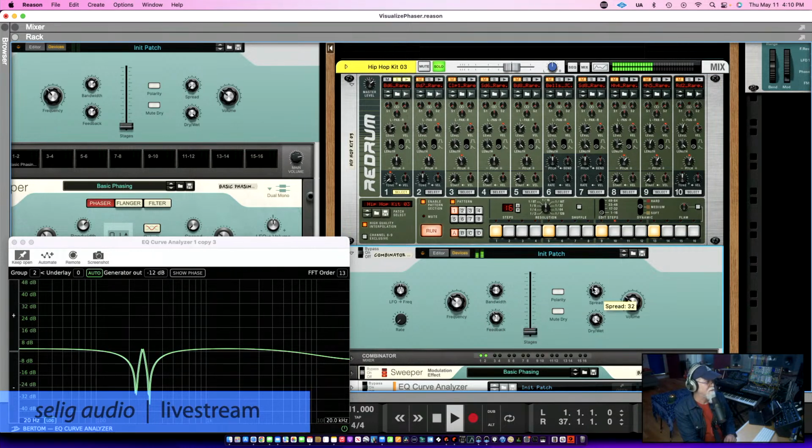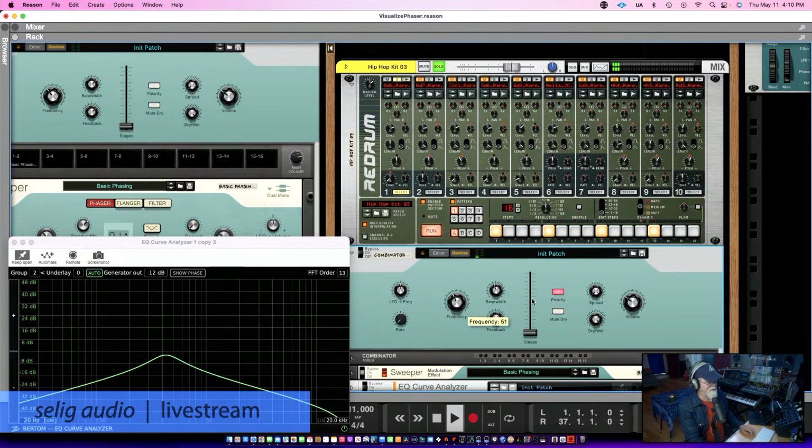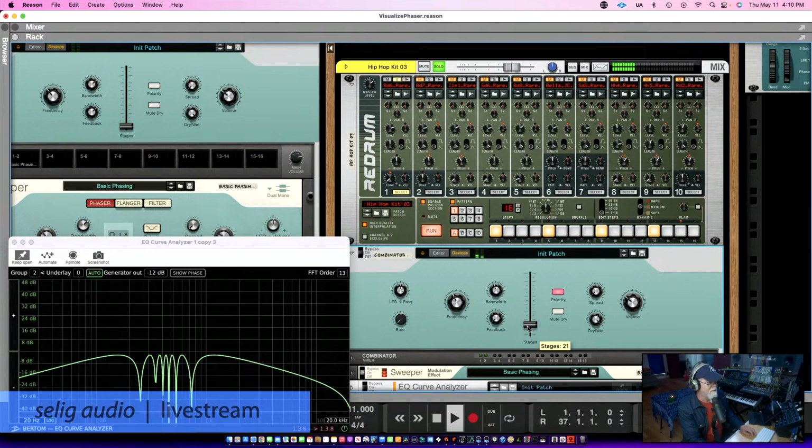Okay, so you can see left and right is separating with spread, but let's get that back centered again. None of those are particularly useful. I start usually with no feedback. Let's do one stage. Oh, and don't forget to try the polarity button too, which in this case turns it into a bandpass filter. Not very useful, but when we add more stages, it can be more useful.